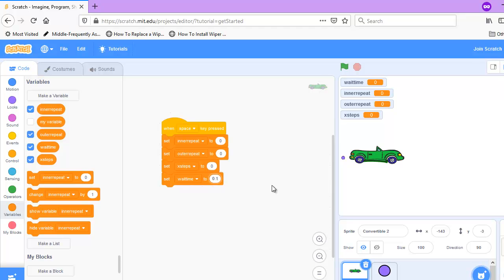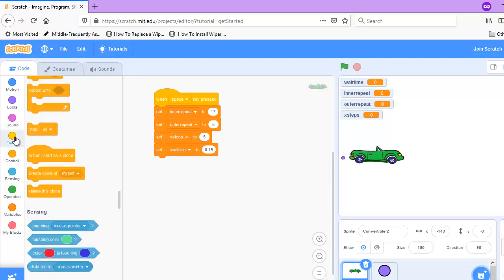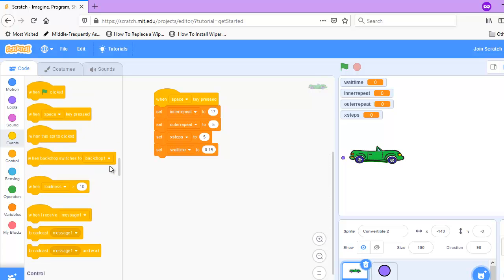So we'll go ahead and set some values for these. So I'll do 0.15, and we'll do 17 for the inner repeat. We'll do 5 for the outer repeat. And x steps, let's do 5 for that. And again, you can play around with those numbers, and the nice thing is once you get everything set up, you can adjust it the way that you want to. Okay, for events, and we're going to have to do this for both sprites.